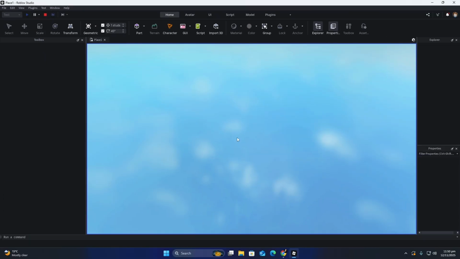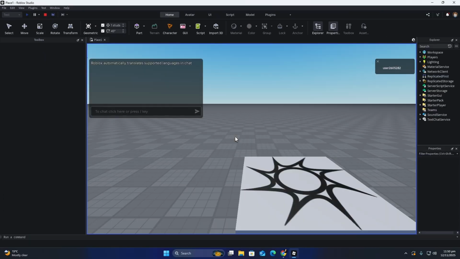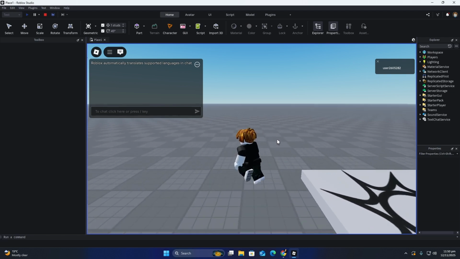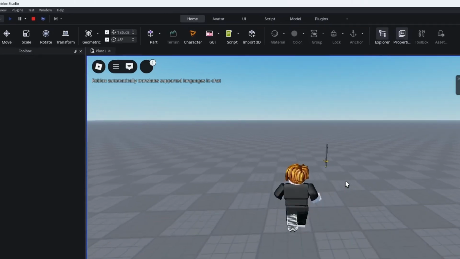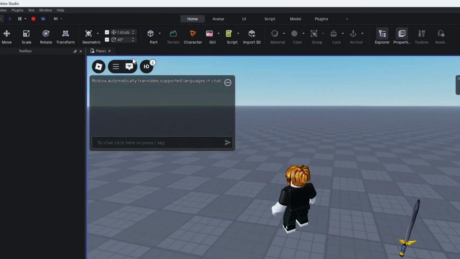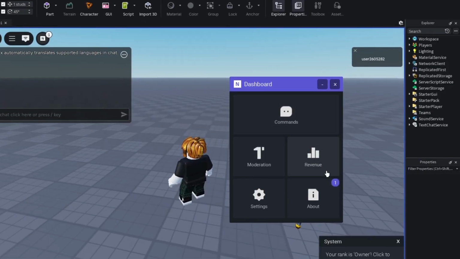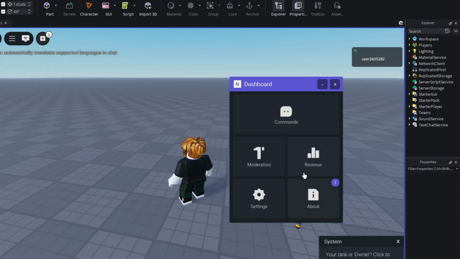At first, you might not see anything. Wait a few seconds for the HD Admin panel to load. Once it's ready, you'll see an admin menu button appear in the top right corner of your screen. Click on it, and the HD Admin menu will open. From here, you can use all the built-in admin commands.